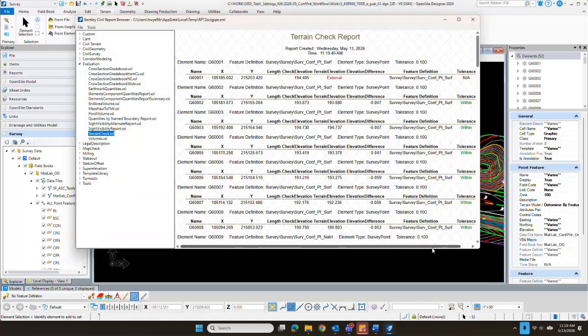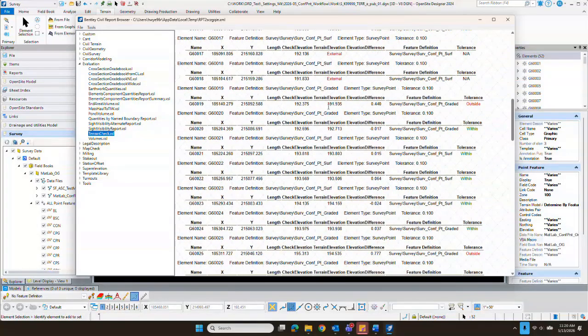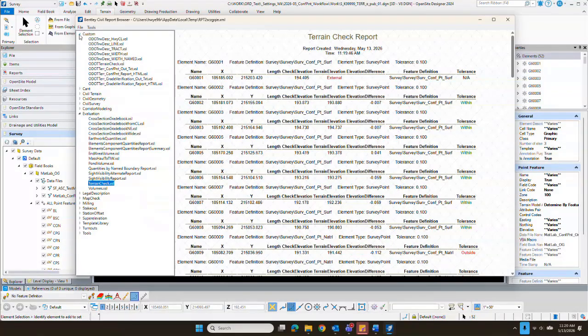So now that we've selected all that, the Bentley tool has run. It's checked those points against the terrain. And what you're noticing is Bentley's default terrain check report. We want a custom report. So we're going to go to the custom section up here. We're going to expand that drop-down arrow. And we have a couple of terrain options here. ODOT terrain confidence point report is our first one.